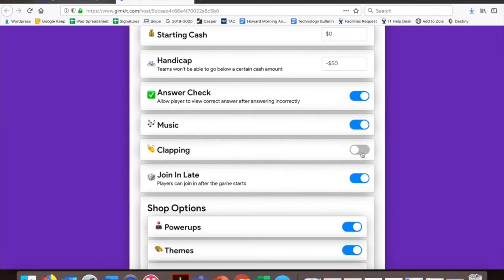Clapping by default is on, but you'll notice I had it turned off. What happens with clapping is when the game is over, students will be able to hit a button on their iPads so that they can kind of applaud the winners, and it's kind of obnoxious, so I like to turn clapping off. Join in late, I like to keep on so that if a student arrives into my classroom late, they can still join in the game.